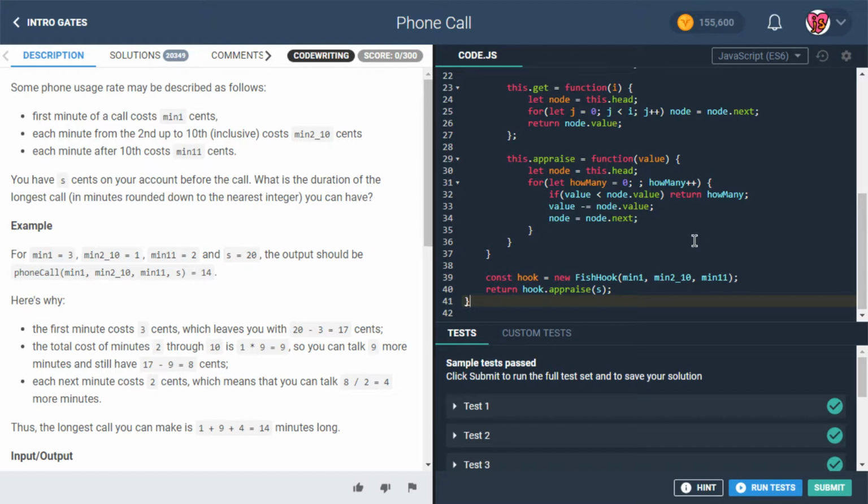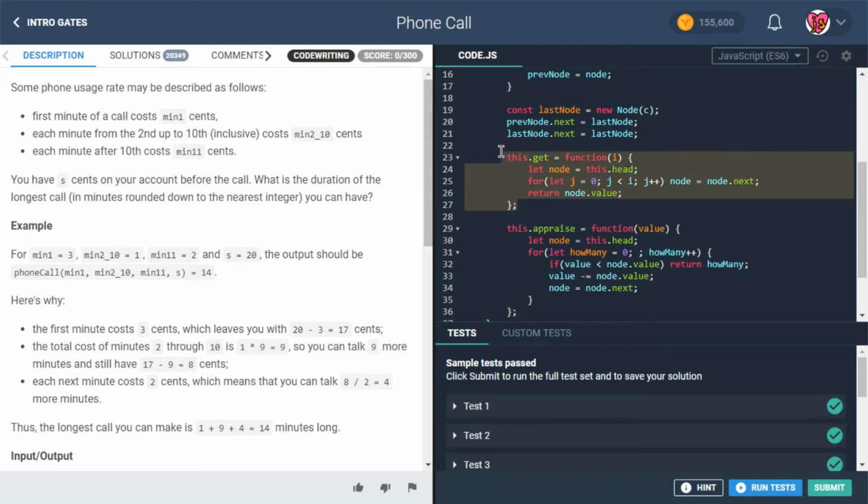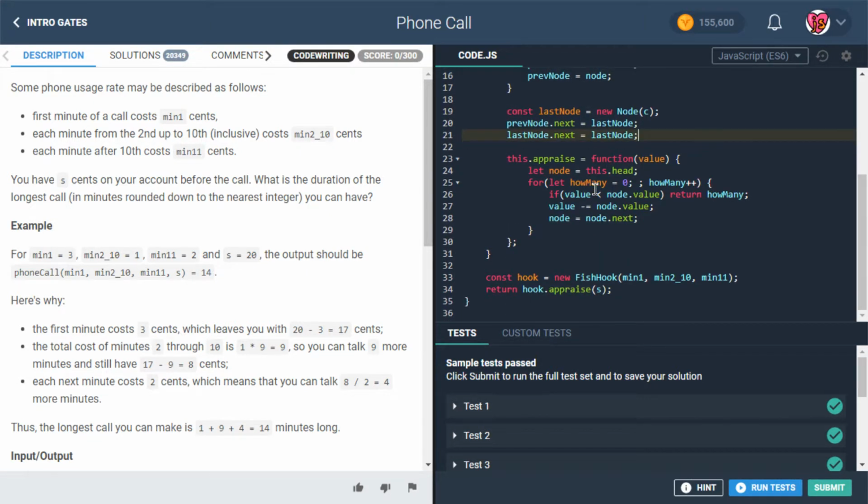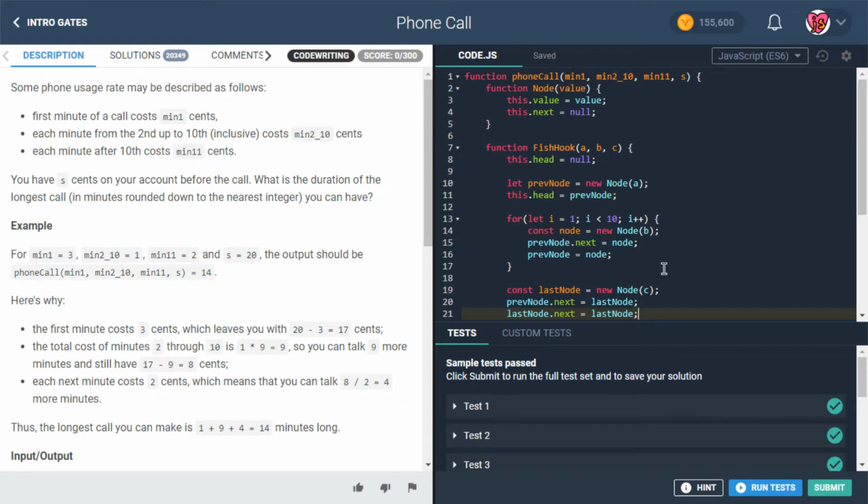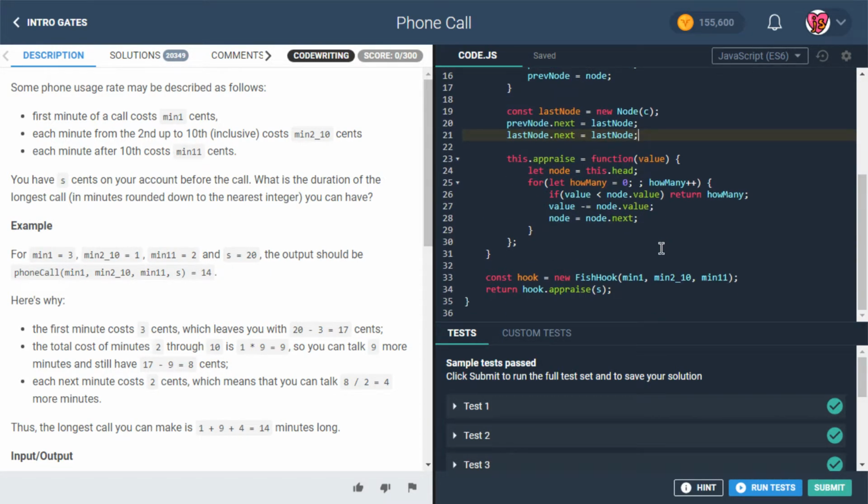I'm just wondering if there are any other changes we need to make before we submit this. Let's get a semicolon in there just to be proper about it. And you know what? I'm just going to delete get. We don't need it anymore. We're just using appraise. That's it. So we might as well make our code a little more lean if we can. Okay, cool. So that's passing all the visible tests.